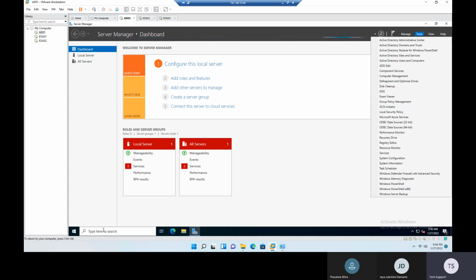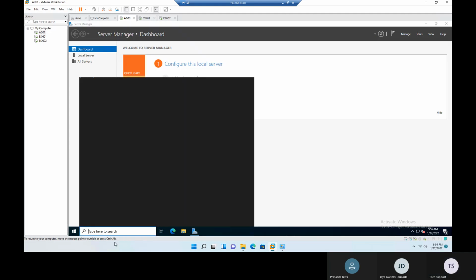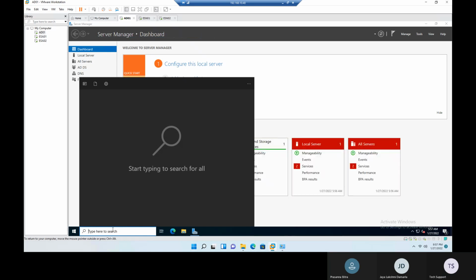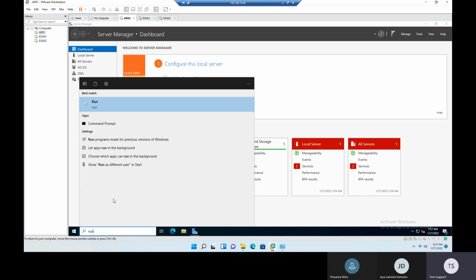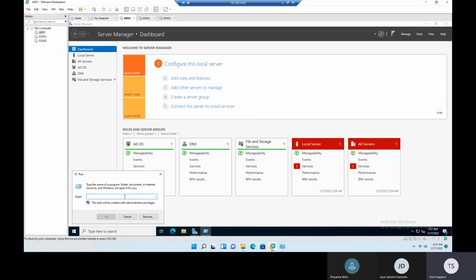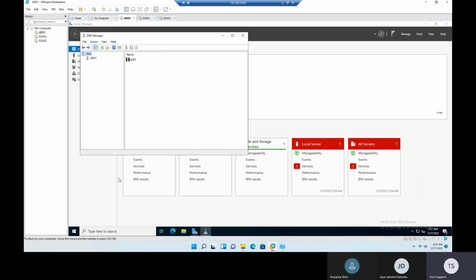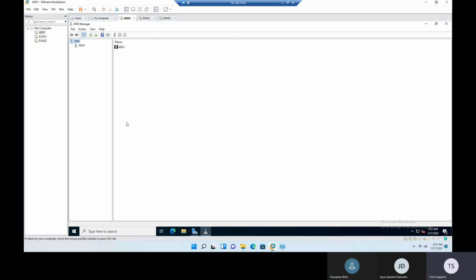For the run command, just type run, search run. It seems it's taking time. The command is dnsmgmt.msc. When you type run, you can type the command dnsmgmt.msc. So the DNS console can be opened like this also. When you select the DNS server, we can see our server name AD01. Just select this AD01 and expand. You will find some options.